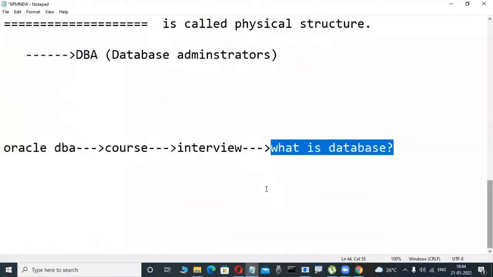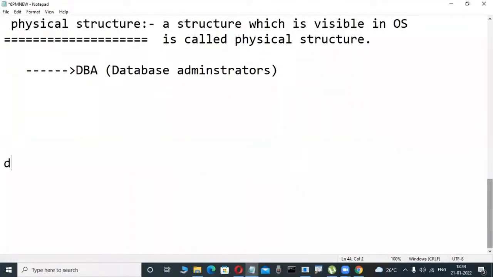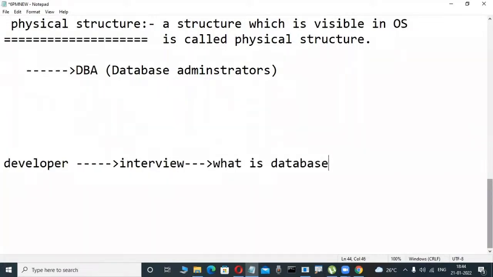Suppose I am a developer, not an administrator, for example. I am a Java developer, a SQL developer, a PL/SQL developer, or a Python developer, like that. These developers are attending an interview. What is a database? They may not ask it, but generally, if they ask, the developers tell it in terms of logical structure.